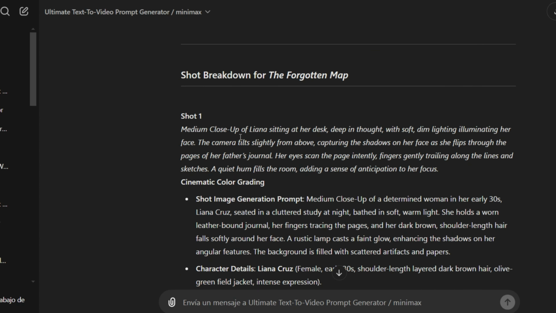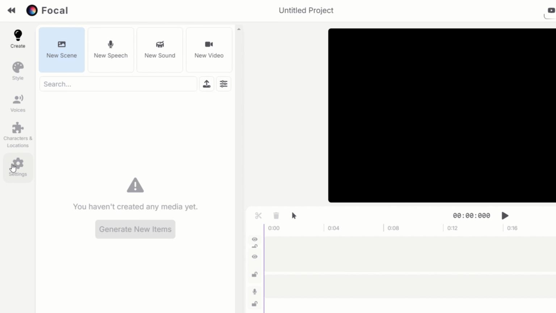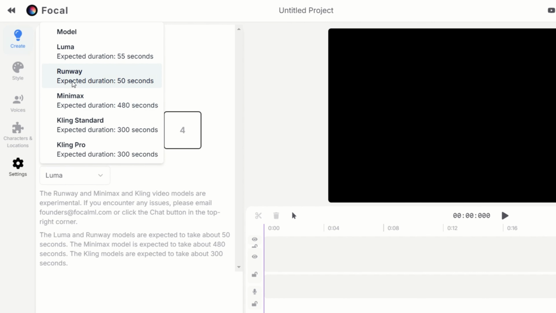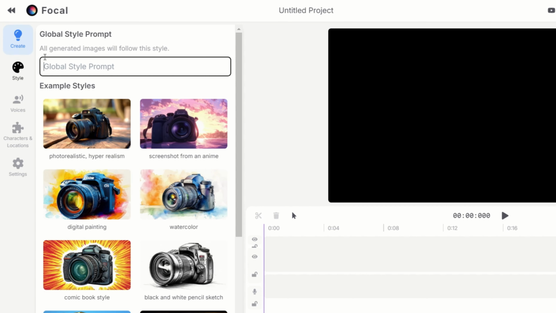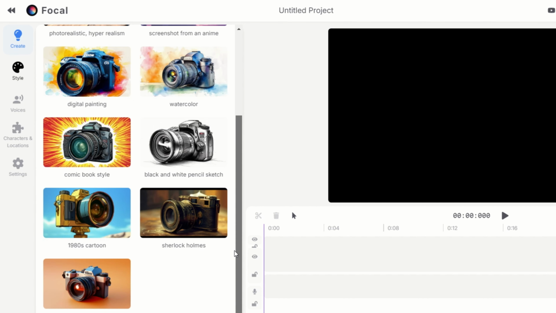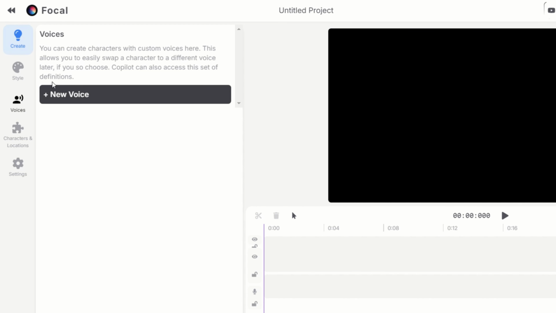I copied these prompts and went over to FocalML to create a new project. Here, you'll see a lot of options to work with, so let's go through them. I went into Settings and changed it to Minimax. There are other options available, like Clink Pro, Minimax Clink Standard, Runway, and Luma AI. For this project, I set it to use 2 images in landscape view with Minimax. You can also select a style for your movie. For instance, there are realistic styles and others, though we're going to stick with realistic for this project.